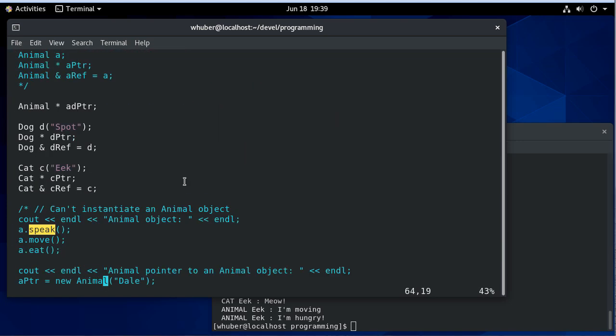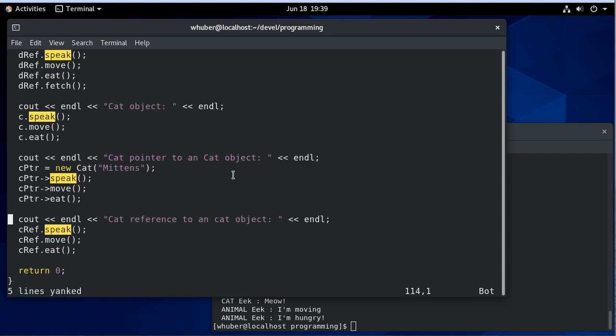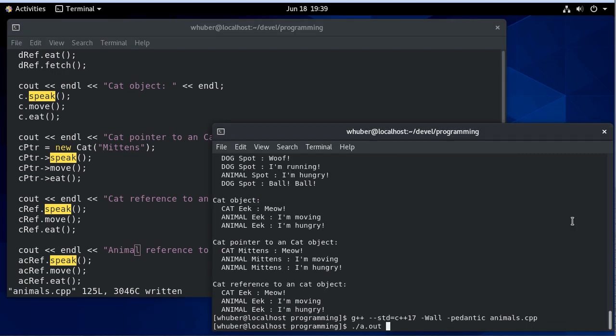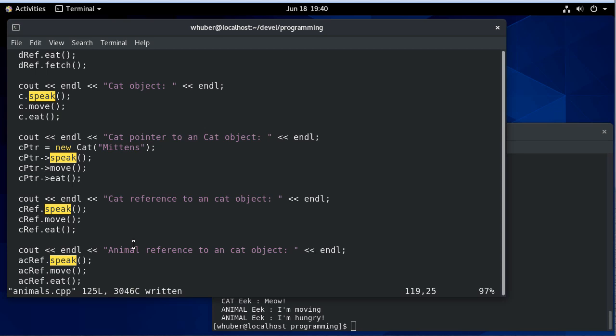So I could do the same thing as I did above with animal references. If I wanted to do something like an Animal reference, aref, make that equal to c, I'll use a cref here. So this is an Animal reference to a Cat object. And when I run that, you see we get the same results that we would get with Cat. And the same rules as far as virtual methods and so forth apply there. So if we did that, it might be better to do that with Dog.